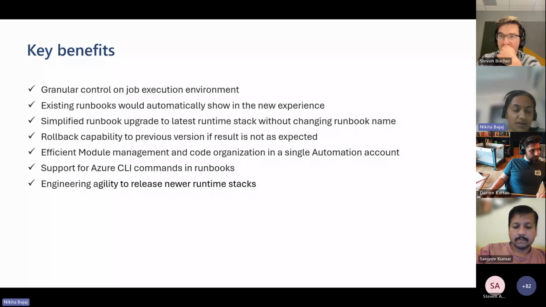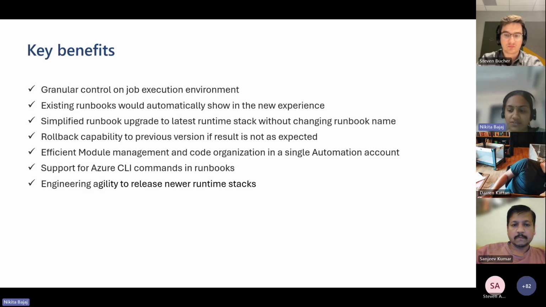So PowerShell as well as Azure CLI commands now prove to be a very powerful tool to manage your Azure resources. And last but not the least, we would be able to reduce the time gap between the PowerShell releases as well as their support in runbooks in Azure Automation. So a bunch of key benefits with this feature.